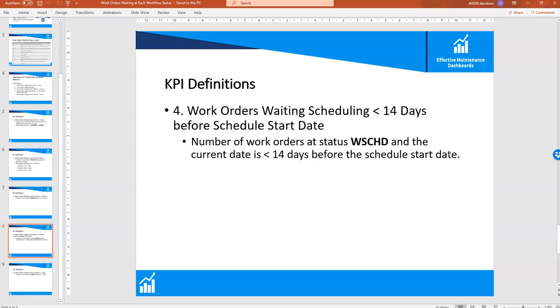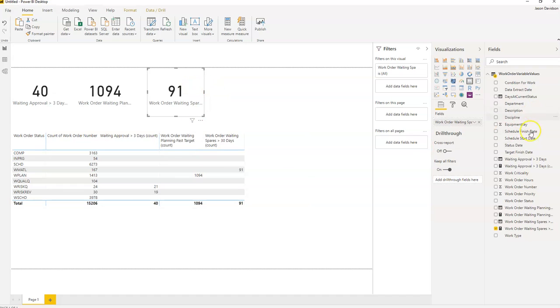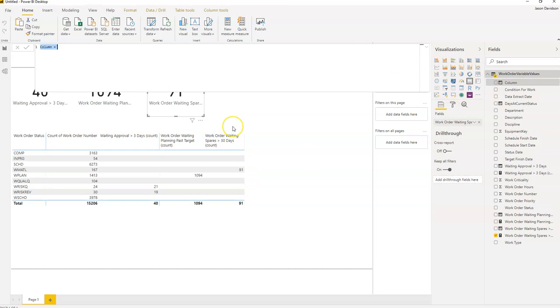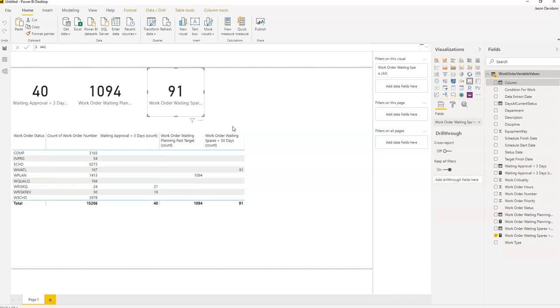So that's exactly what we're looking at here, because there'll be a risk to the schedule execution if they're still waiting scheduled and they haven't been reviewed. So same sort of process as before. We're going to go and add a new column. And this column is going to be waiting scheduling, less than 14 days before scheduled start date.